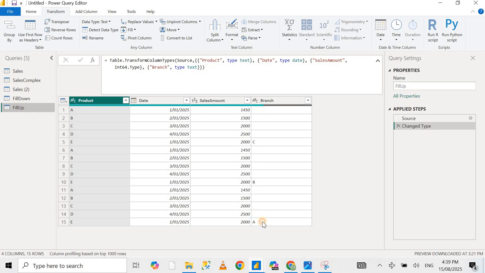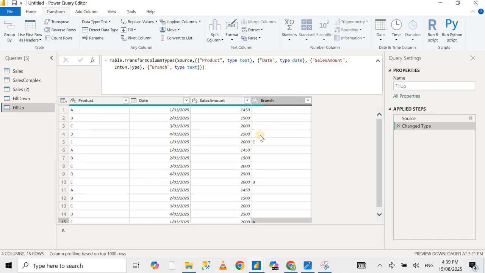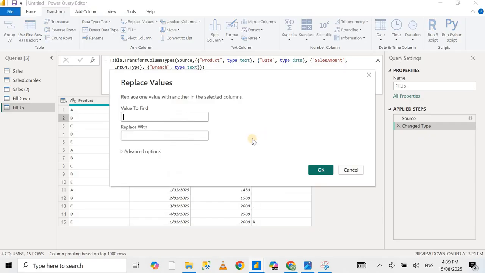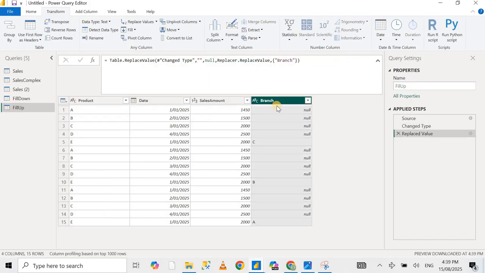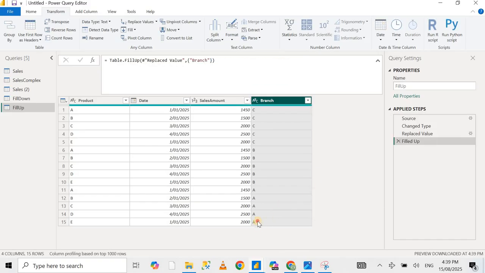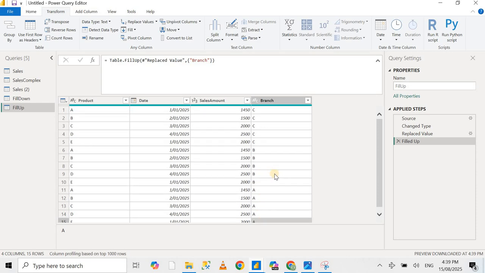Okay, now I have another example here where we want the value A to fill in the blank values in the upward direction, and B too, and C for the rest of the rows. For that, again, let's repeat the same steps. Replace values, replace blank with null, and then select column, and this time I'm going to right click, fill, and select up, and there you go. The blank values or the null values are filled up with A until a B is encountered, and so on and so on.